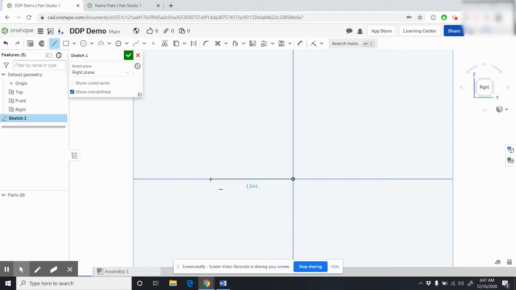Even if I do other things, do other lines, it's going to try to keep this line level. So I'm going to draw it about 1.5. Exact dimensions will come later. So about 1.5, then I'll go maybe about 1/4 of an inch.